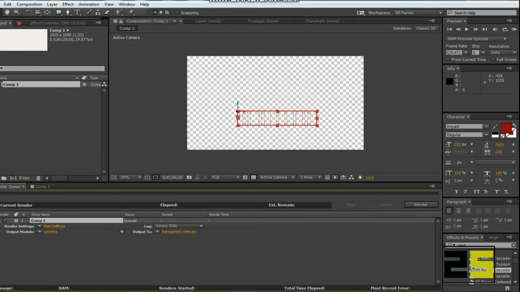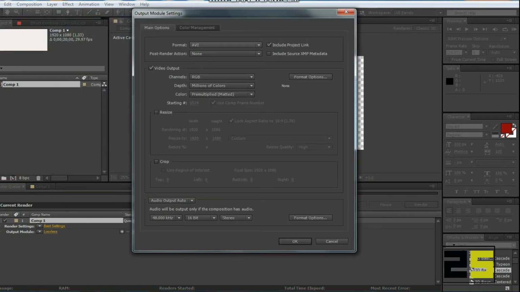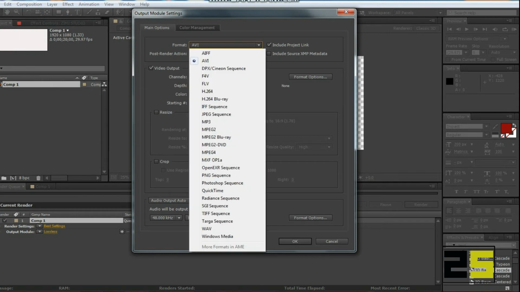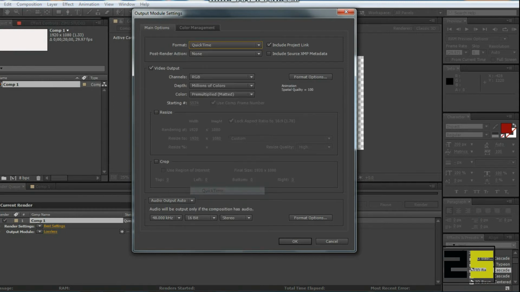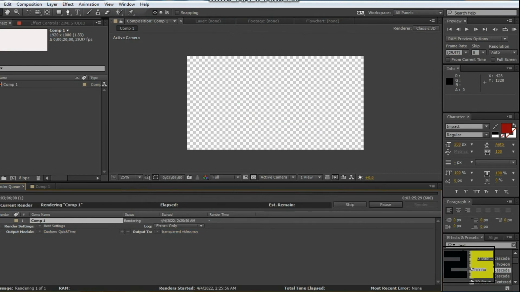Now click on the lossless, near to output module. Here we are making some changes to render this video in transparent background. First go to the format and change it to the QuickTime, and make channels to RGB plus alpha. Now click OK, and render this video.